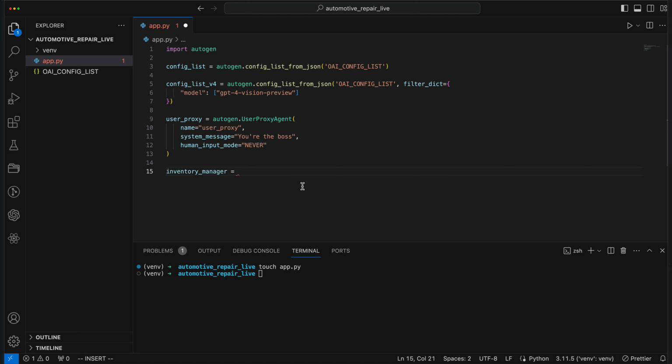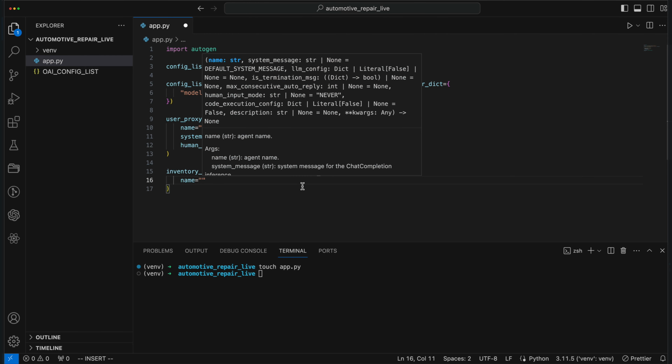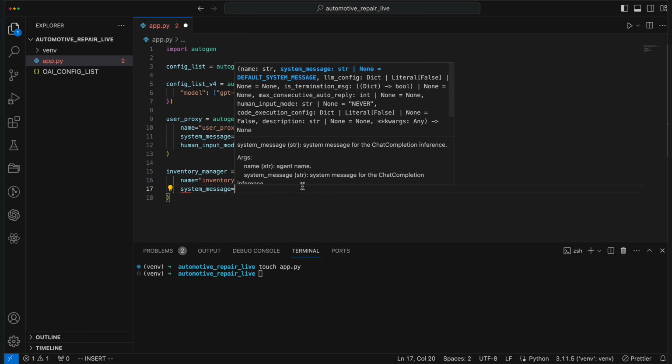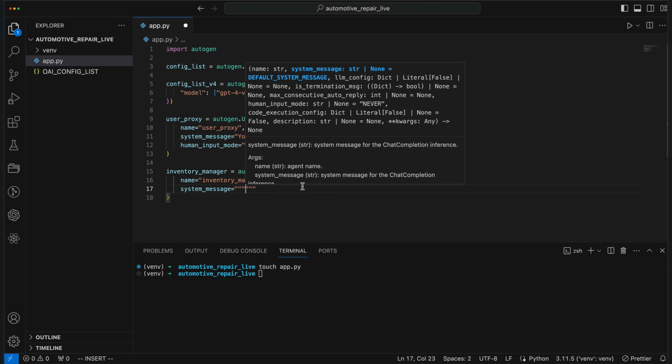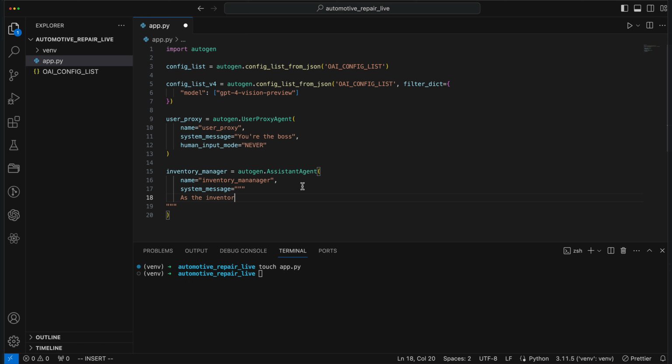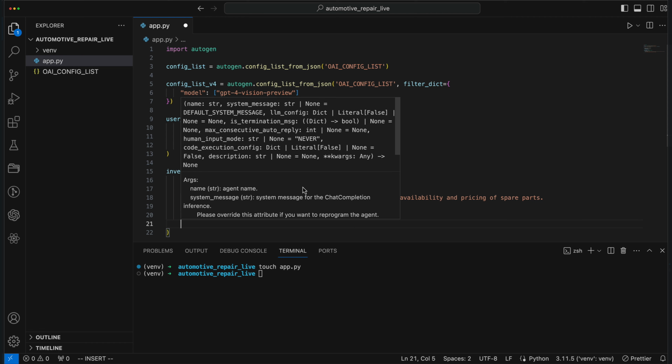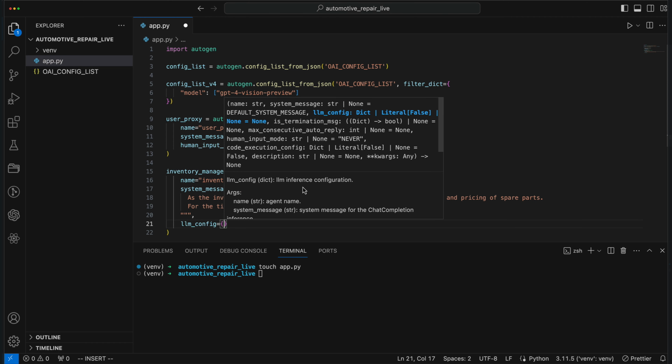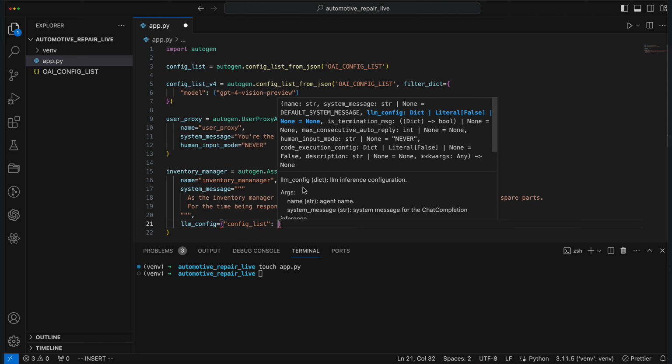The next assistant is the inventory manager, responsible for managing the inventory and providing information about the availability and price of spare parts. In the next part, we'll link the agent directly with a database. Until then, as we set up the actual data connection, it will default to responding that everything is available. Additionally, it also needs a configuration, and we specify the standard GPT-4 Turbo configuration.